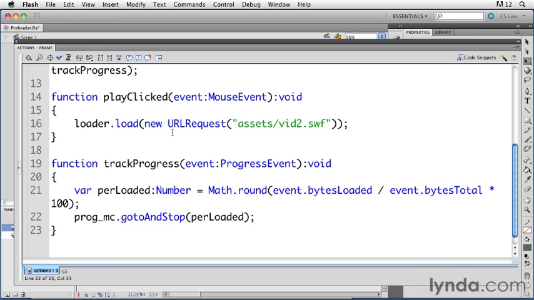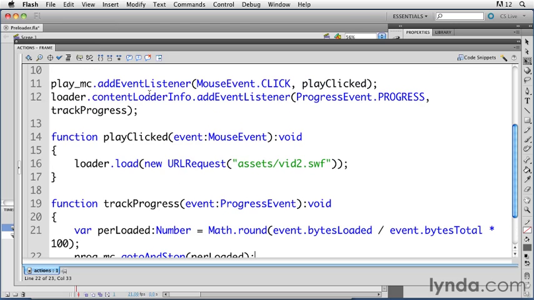So there's our preloader. So remember that you can access all the preload information through the contentLoaderInfo property. And the event that dispatches every time load progress is made is called ProgressEvent.PROGRESS.